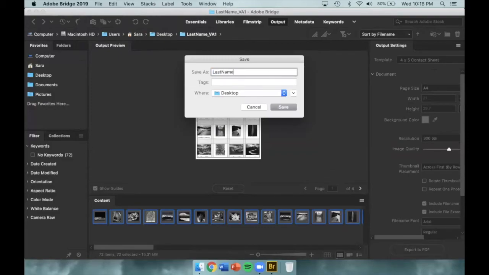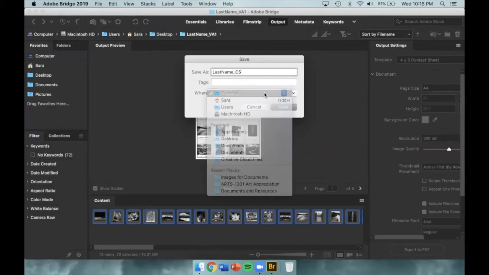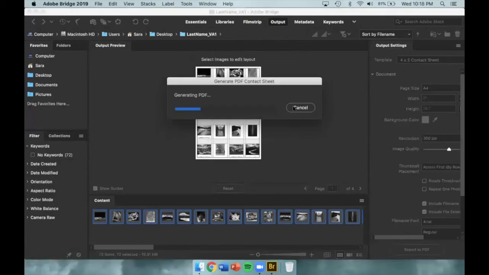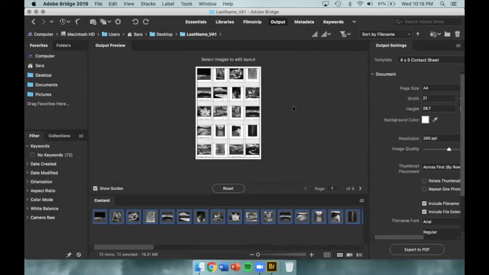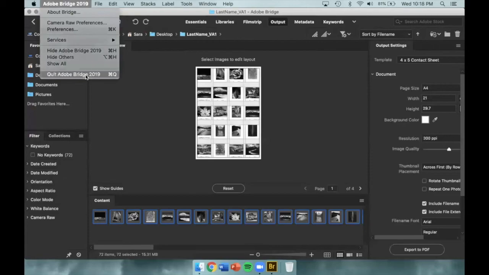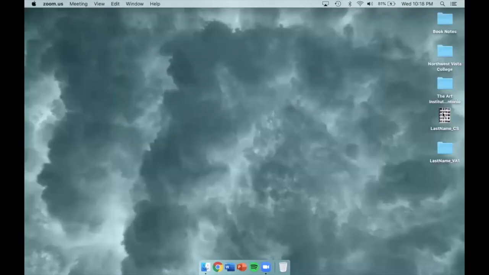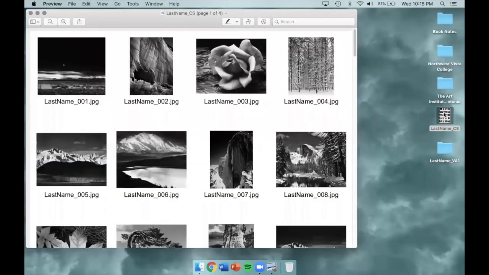You will need to title the contact sheet as your last name _CS for contact sheet, and you will want to save it to the desktop, especially if you're working on a school computer. Then click Save and wait for the contact sheet to generate. Once it's created, you can find it on your desktop. If you open it up, you'll see a document full of thumbnails of all of your images.